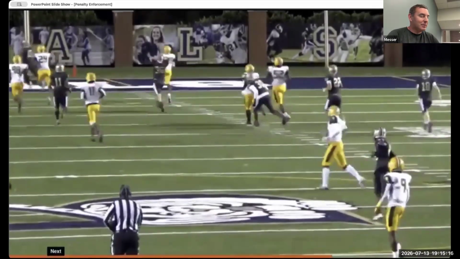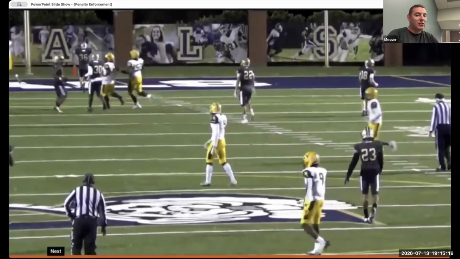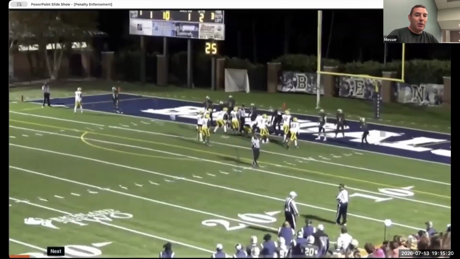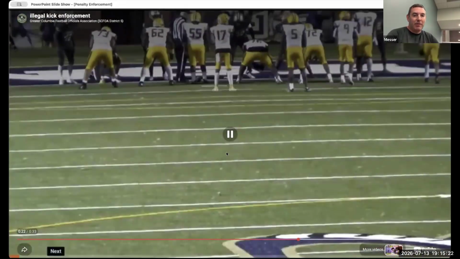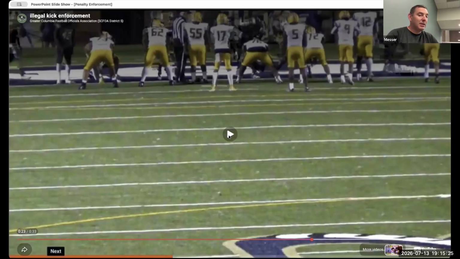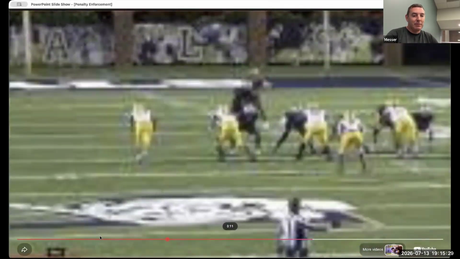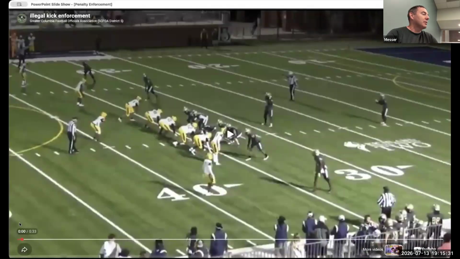But this is what? An illegal kick. So is this enforced from the previous spot or the spot of the foul? Spot of the foul. Is illegal kicking a loss of down foul? No. So what is the result of this play? Safety. So we can't forget that, right?